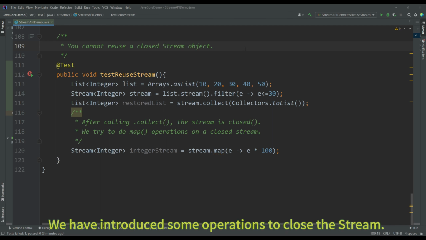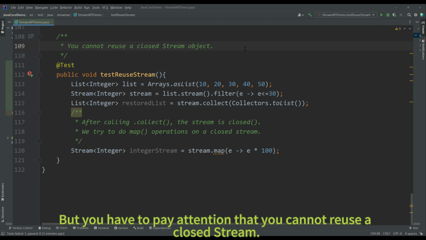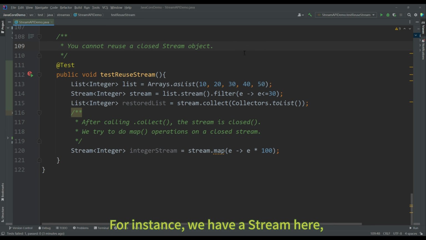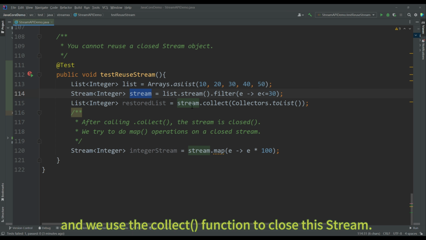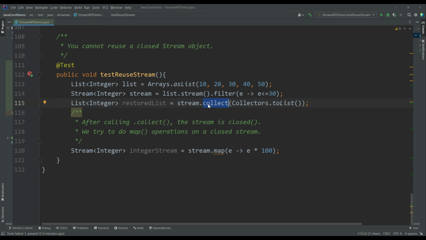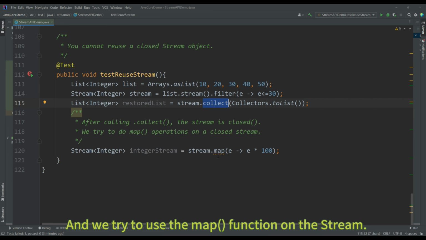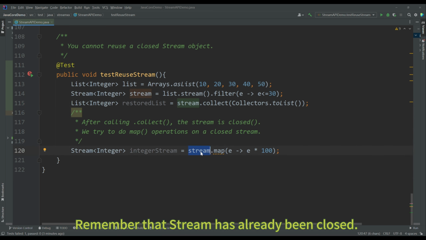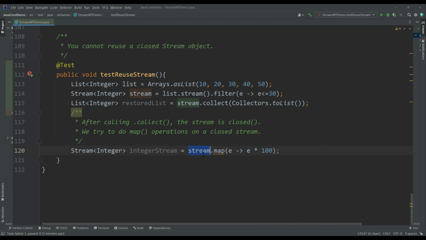We have introduced some operations to close a stream, but you have to pay attention that you cannot reuse a closed stream. For instance, we have a stream here, and we use the collect function to close this stream. And we try to use the map function on the stream. Remember that the stream has already been closed, and let's see what will happen.